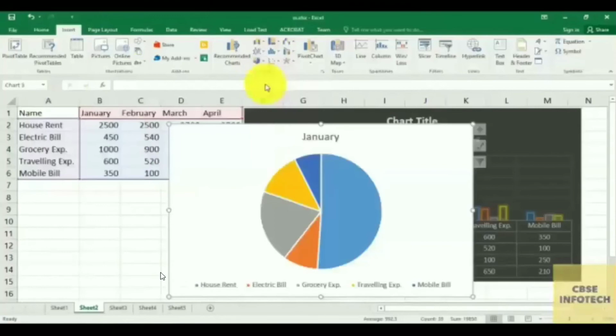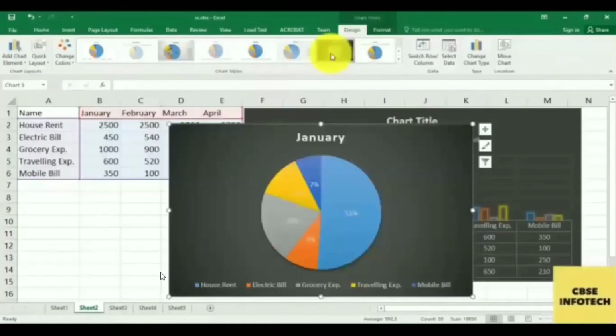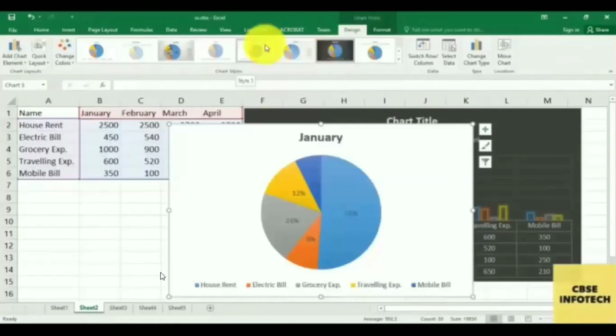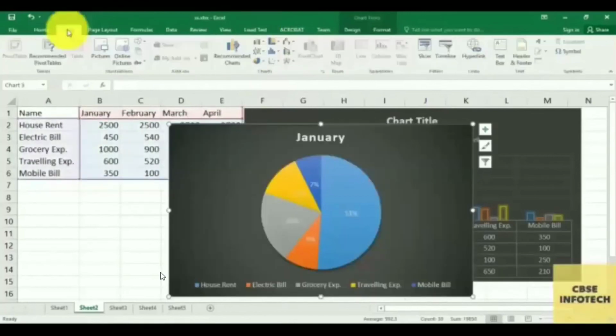Similarly, you have bar charts, graphical charts, other charts, different chart types. You can convert them into different charts, and you have this pie chart. You'll find house rent, electricity bill, grocery, traveling expenditure, mobile bills, how it appears in the month of January. So this is how your charts are organized and created in your Excel sheet, and we can easily format them as well.